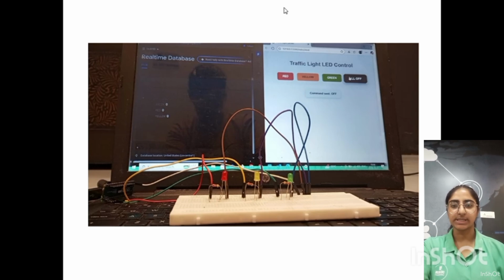Then we have used LEDs that are red, yellow and green. These represent the actual traffic lights at an intersection. The resistors are used to limit the current flowing into the LEDs and protect them. We have set up the system on the breadboard using jumper wires. Now let me explain the software.